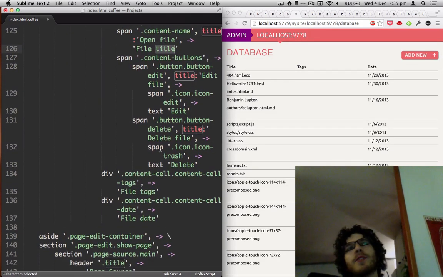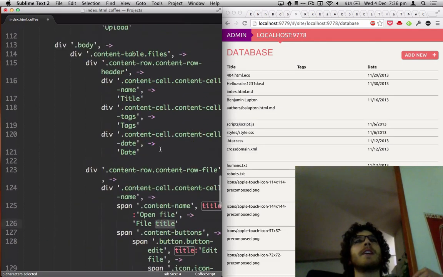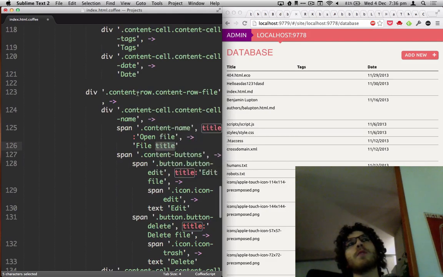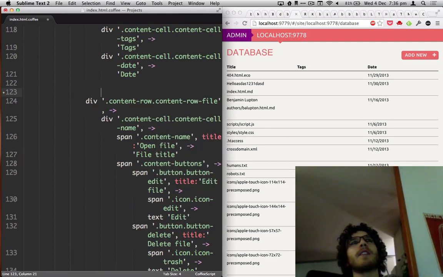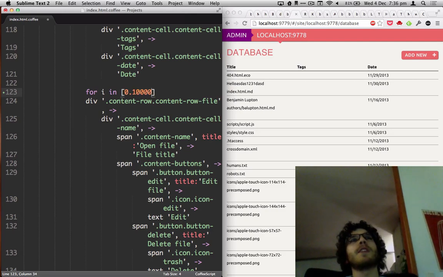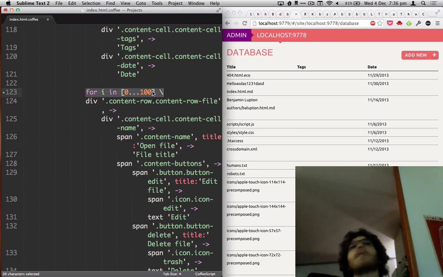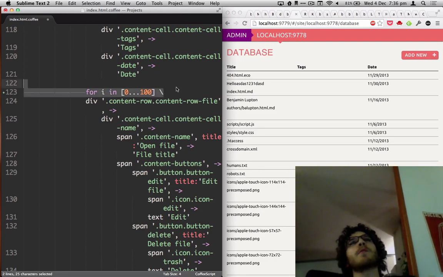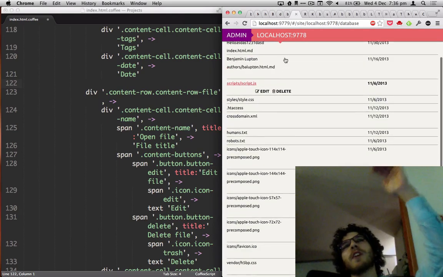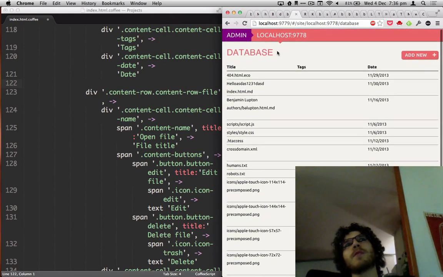So when we just code out the HTML and CSS, we can actually see, okay, this is what the form is going to look like. And if I want to test it with a whole bunch of things, then I can say, all right, for i in maybe 0 to 100, or 1,000, and with the power of CoffeeCup and CoffeeScript, that's gonna render that file many, many times, right? So I can instantly start seeing, okay, this is what my application is gonna look like. It's just gonna add the stuff onto each other.